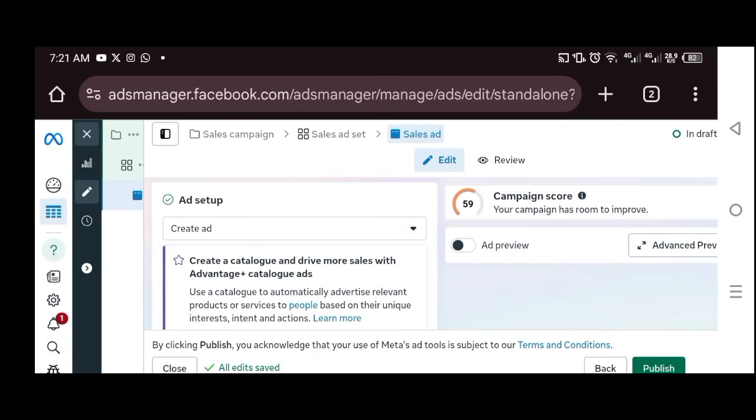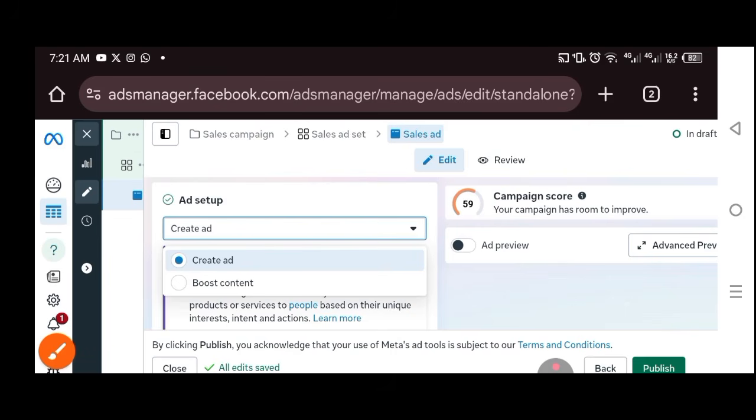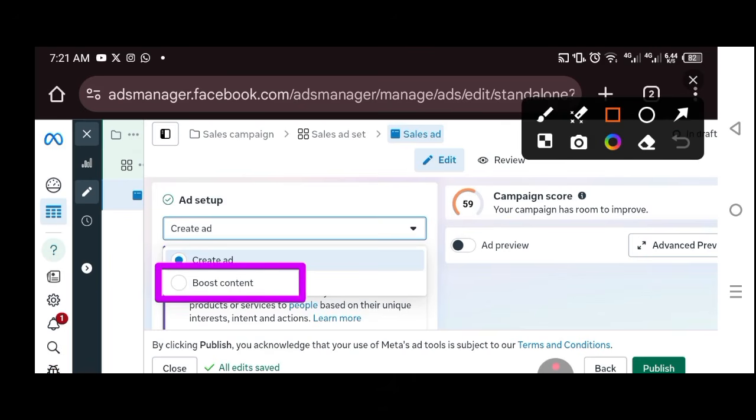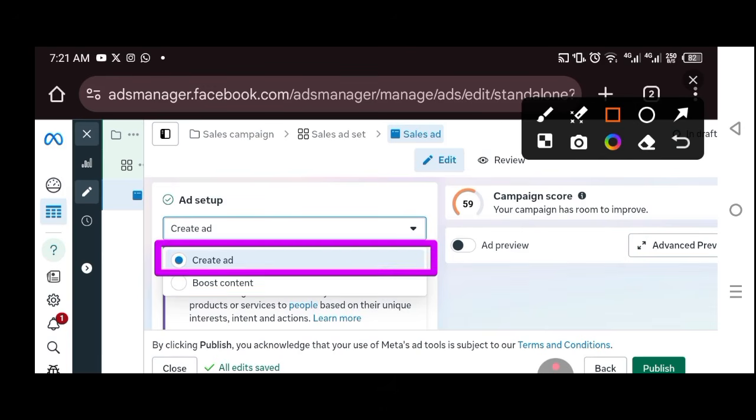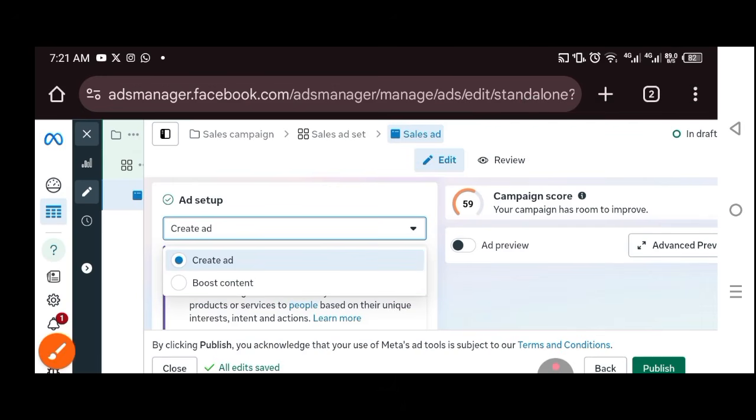Now for ad setup, we have create ad and we also have use existing post. If you click on this drop down button, you will see use existing post. For some ad accounts, you will see boost content. It's the same thing as use existing post. Now the difference between create ad, boost content, and use existing post is that if you're using create ad, you will upload your content from here or from your device. If you're using boost content, you will make sure that you post the ad content you want to use for your ad on your Facebook page first. Then you select that content from your Facebook page.